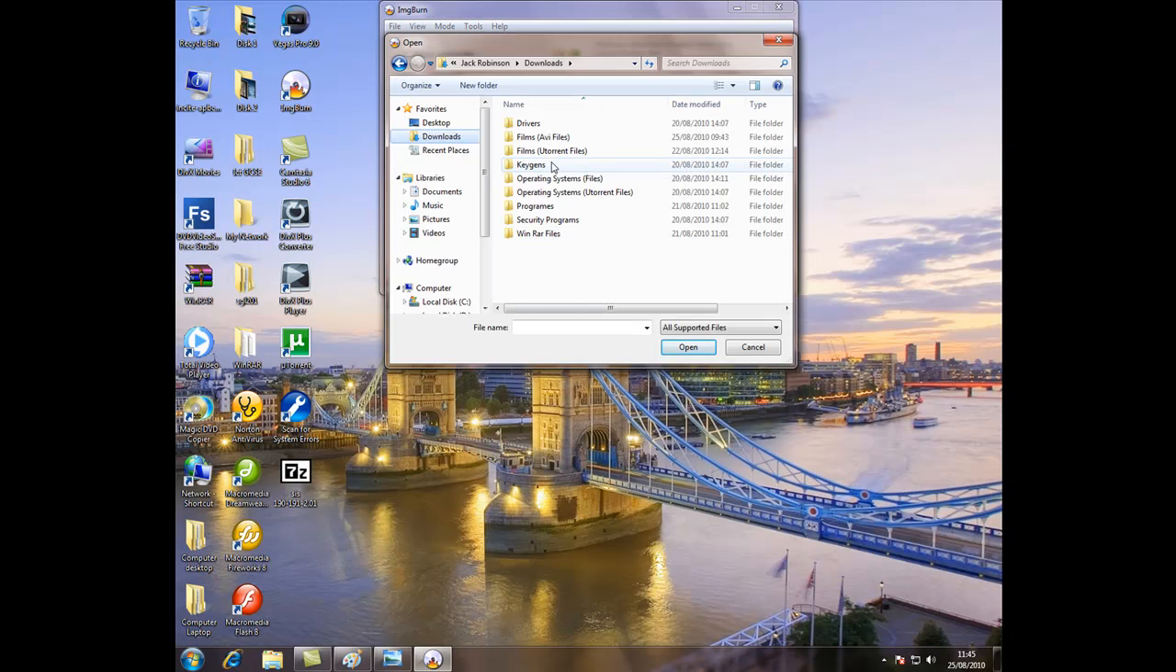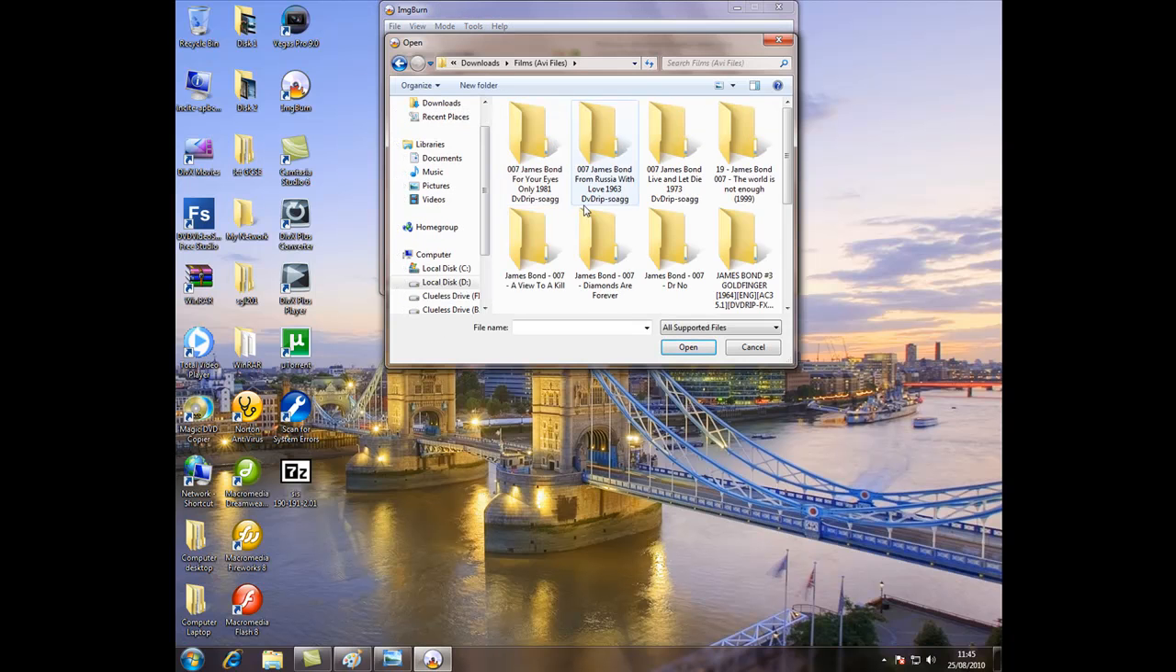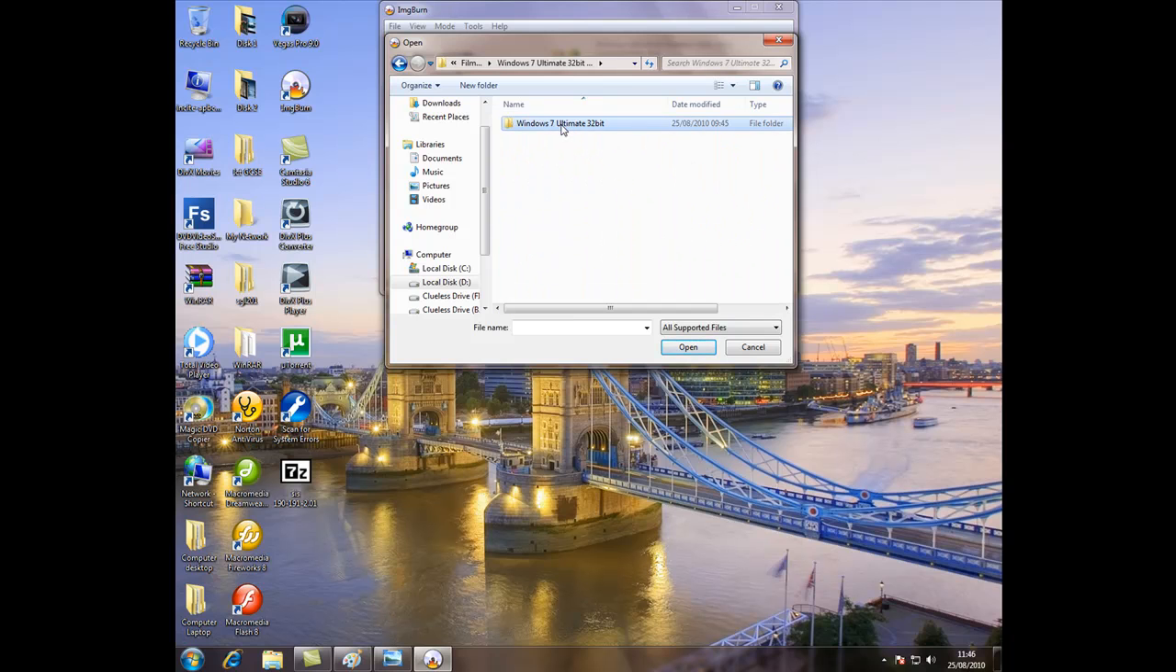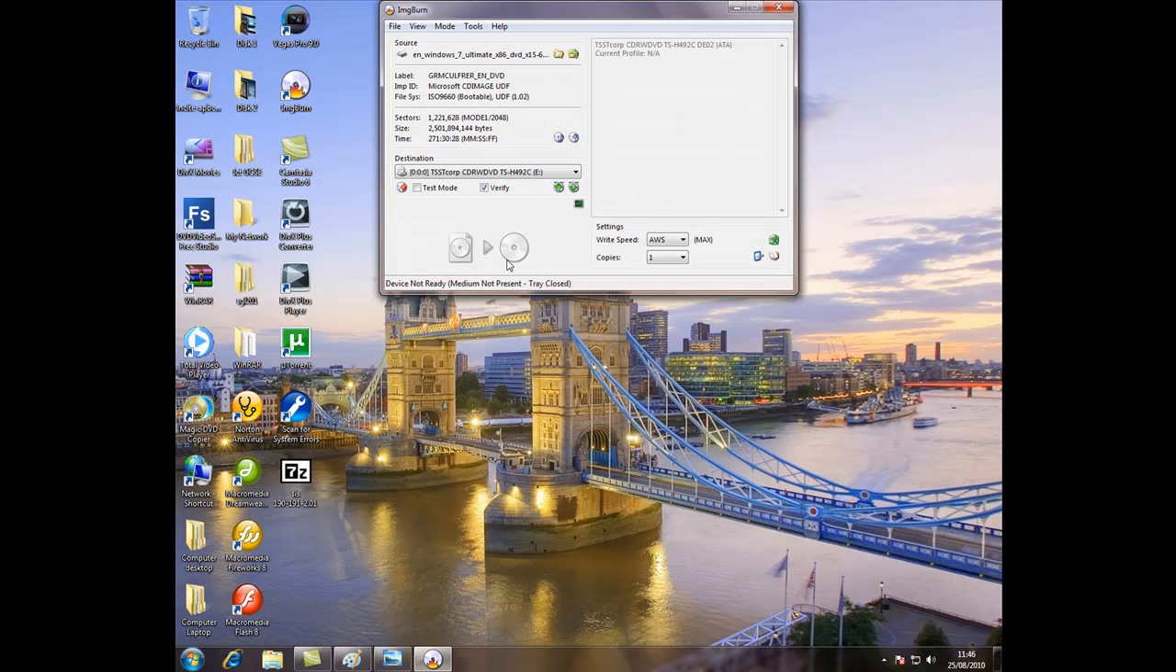Mine's in films. I don't know why it's in there. Click open on that, the Windows 7 one. That's it, you're going to click that one. And now you just want to burn it to the disk, so it's bootable. I'm not going to do it because I've already done it. It'd just be a waste of a disk.